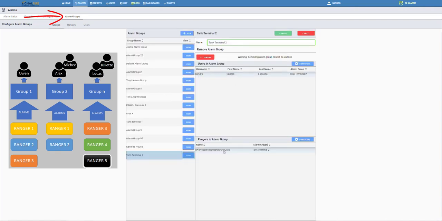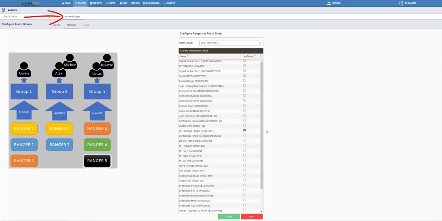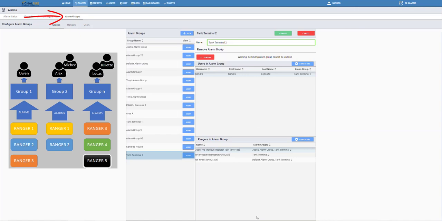It shows over here we have one Ranger participating in tank terminal number 2. Let me add another one. So again, the screen allows you to grab more than one Ranger, like that, and then make them participate in that group. So now this means that tank terminal number 2 has the following Rangers, and that this user is assigned to tank terminal number 2 and will therefore see all of the alarms coming in from these 3 Rangers.